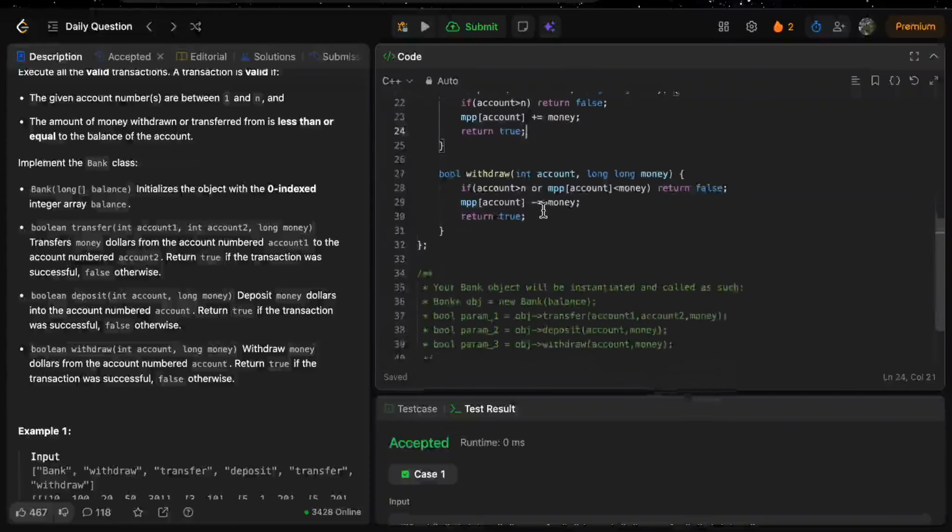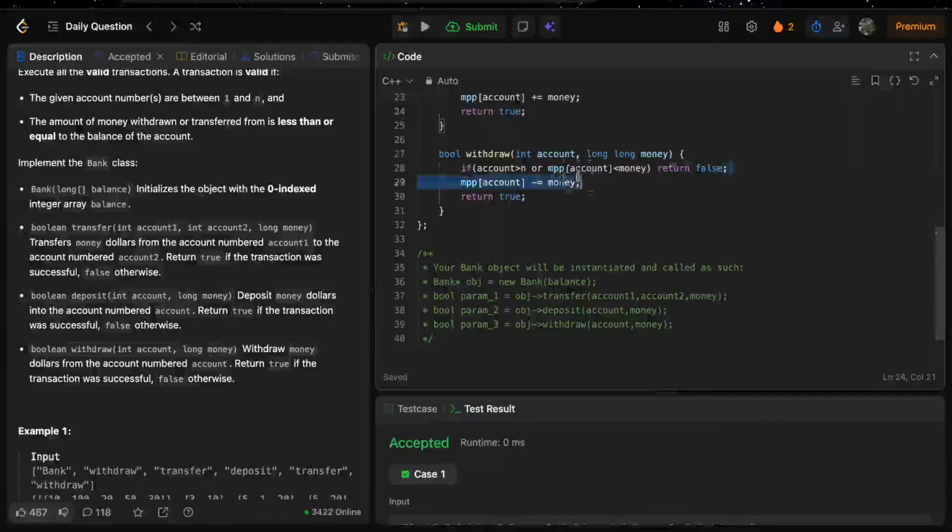We do the same in the withdraw function. We have this condition in which our function will return false, meaning the transaction will not be valid. So if the account number is greater than n, or our money is greater than the money present in our account, meaning we want to withdraw more than is present in our account, in that case we will return false. Other than that, we are simply subtracting the money after withdrawing from our account and returning true.